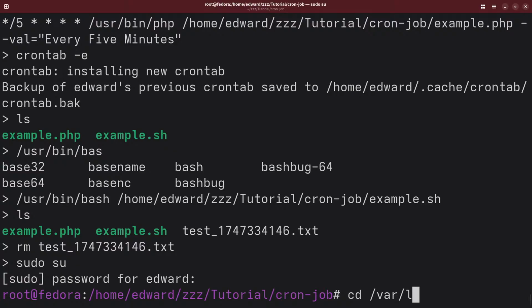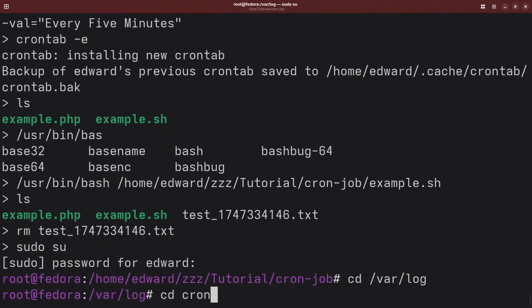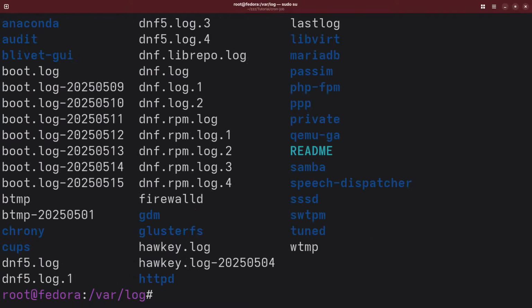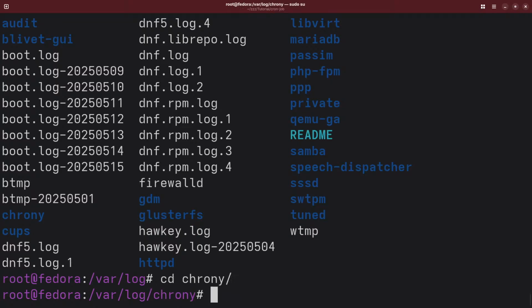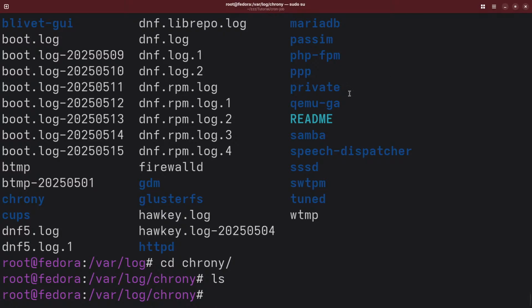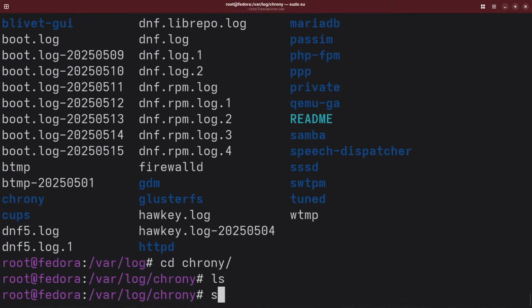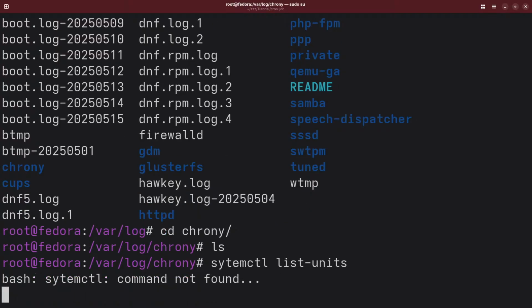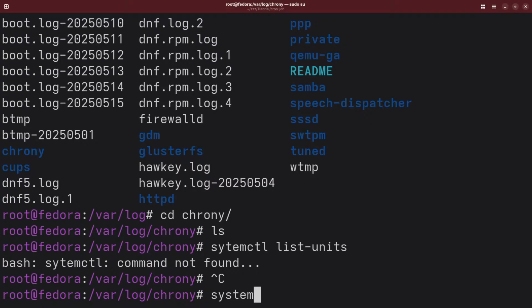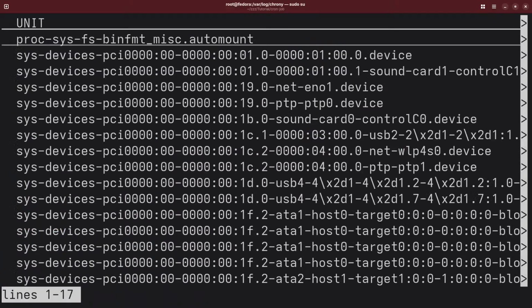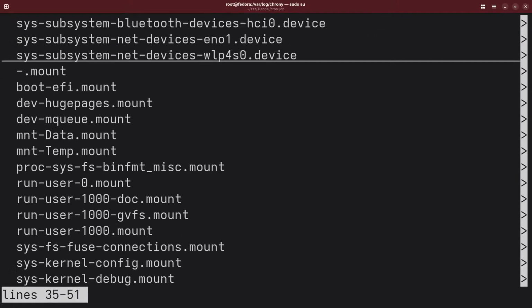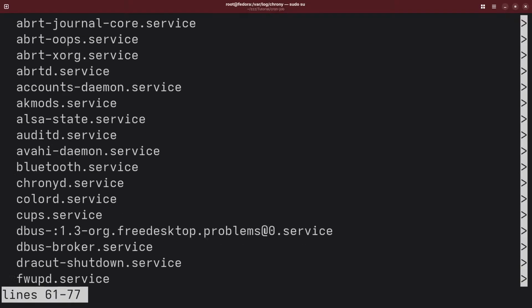Okay, so go to log cron. There's no cron job here. Crony. Oh, there's crony. So I think that's where it is. Oh, there's nothing there. So yeah, I'm not sure why it's not running. Let me run systemctl list-units. Oops, spelled that wrong. Systemctl list-units. Yeah, crond service, there we go.